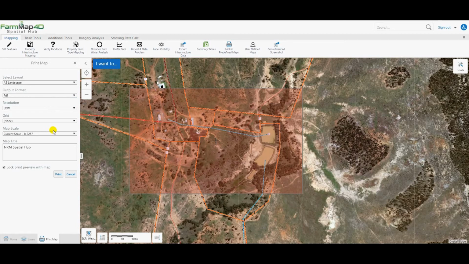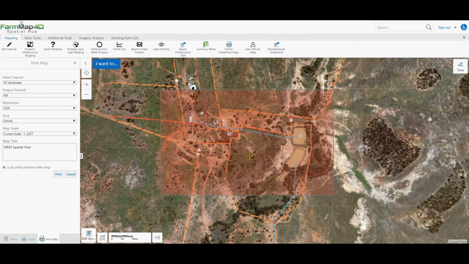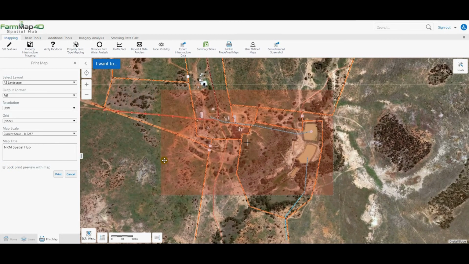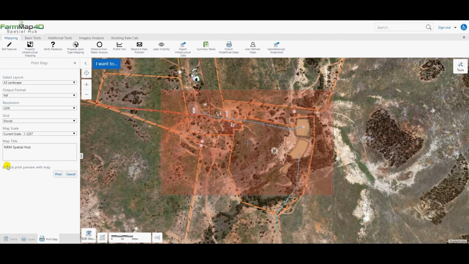A4 maps are smaller in physical and storage size than A0 maps. The shaded red preview area indicates the area that will be shown on the published map. Keeping the Lock Print Preview with Map box checked means that when you move the map, the print preview stays in the same place. If unchecked, the print preview area will stay in the same place even if you move the underlying map. Select the resolution for the map.